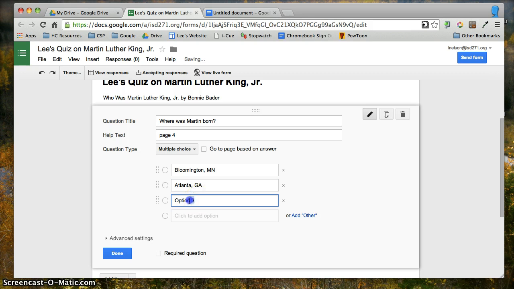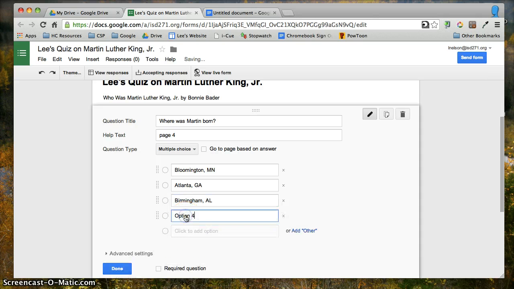I want to have 4 options to choose from. Birmingham, Alabama is another place that I read about in the book. I thought that'd make a good choice for people to consider choosing. We'll go with Dallas, Texas as a final option. If I wanted to arrange these in a slightly different order, simply clicking and grabbing these can shift these around to different places that you might want to put these in order, or if you wanted to simply delete one, you could click on that X and that would get rid of that choice.